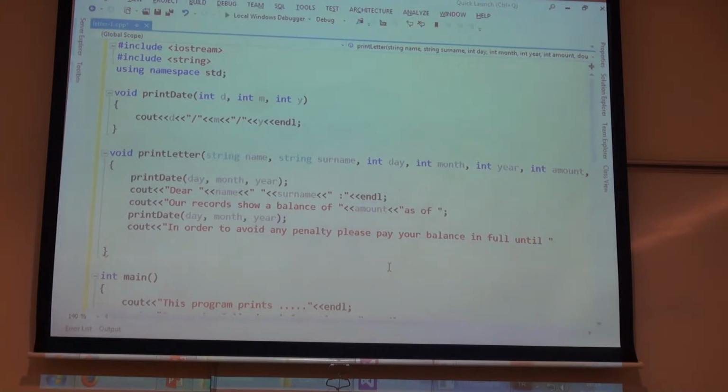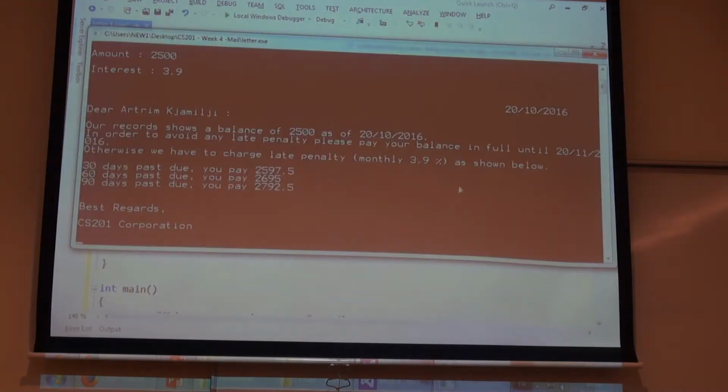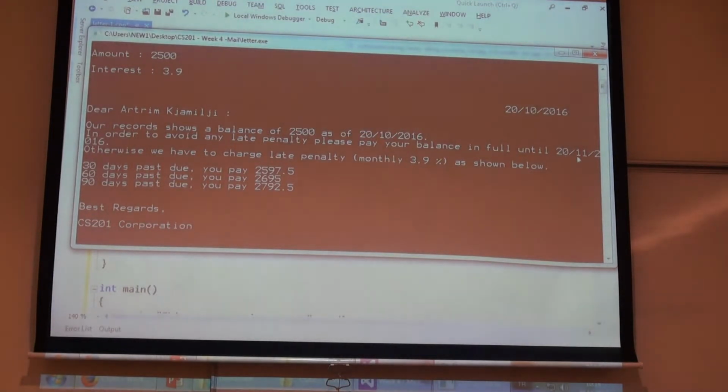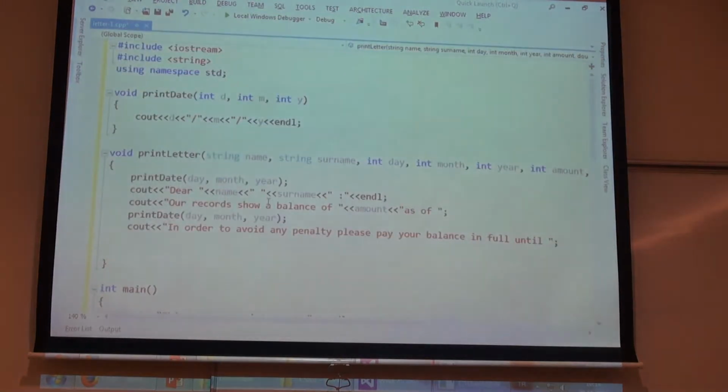Now I should print something else. I should calculate what? Due day, due month, and due year. How do I do that? You remember it from last time. So you should check the videos again. Due day, the day is the same. Due day is same as day.